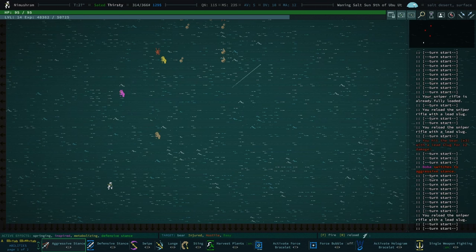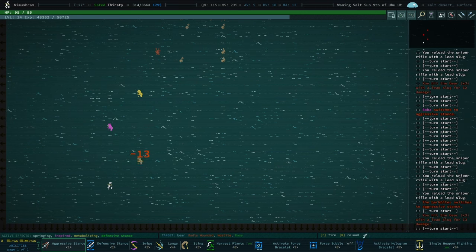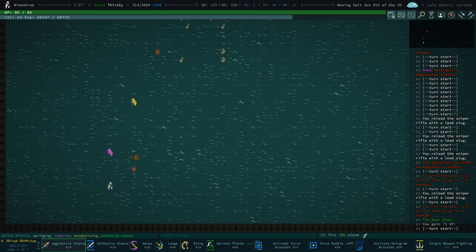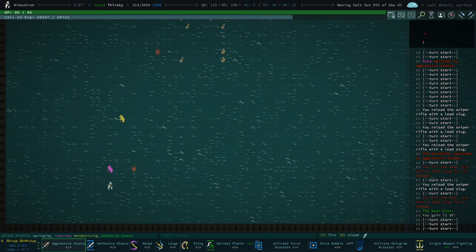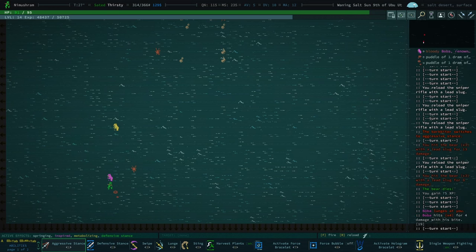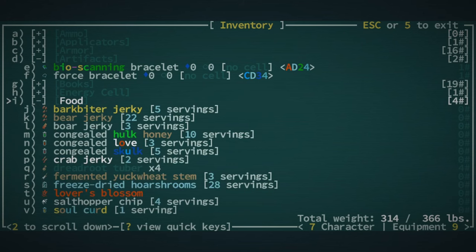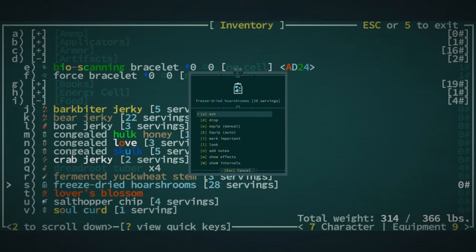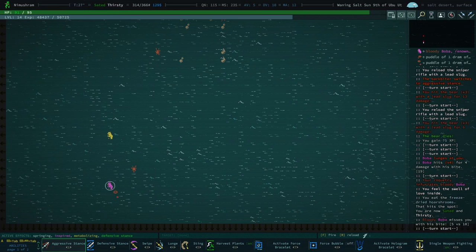I wonder why bears always have dread tubers hanging out. Okay, this is, ow, this is fine. Eat a freeze-dried mushroom. Uh-oh.